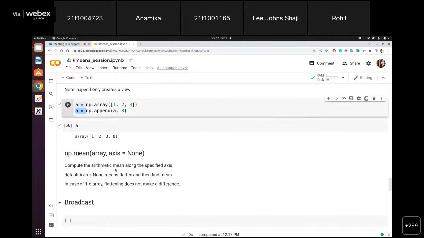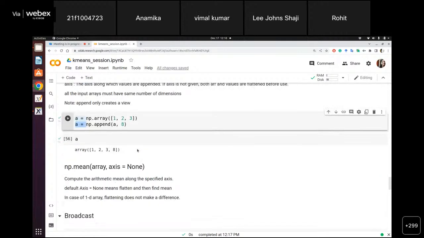Ma'am, this can be used in exchange with concatenate at places, right? In concatenation, you're concatenating two arrays. Here, you're just adding an element, right? These are two different use cases.